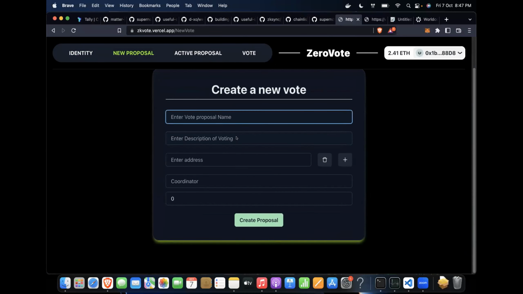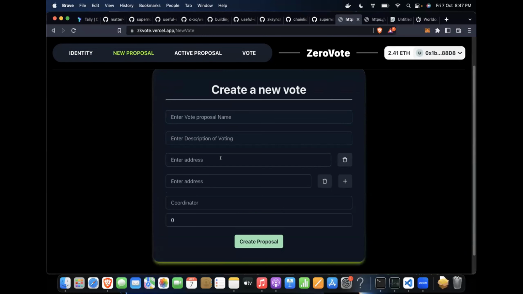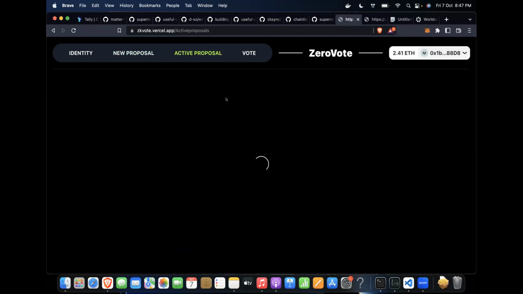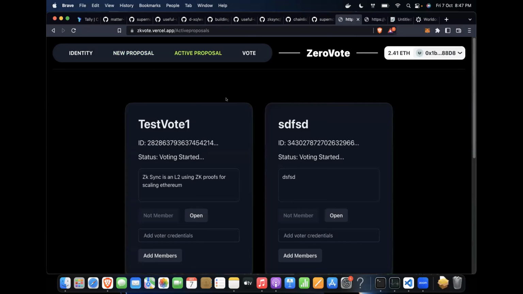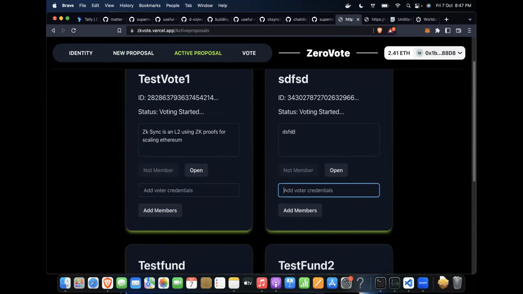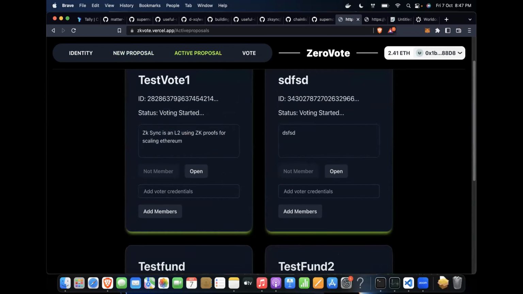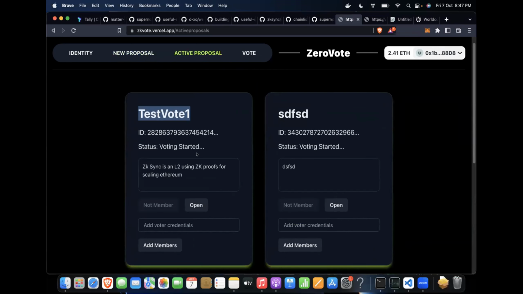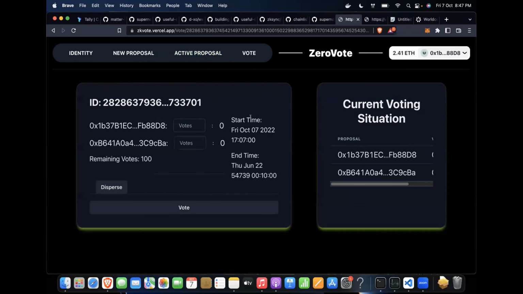Okay, so you can enter the proposal name and voting, and I have made some changes. Here you have to enter the addresses now, so that we can distribute funds to the addresses. I made some demo proposals. So this is the UI. The admin can add voters. This is the description, this is the status of the voting, and this is the ID. This is the title. Anyone can just go here and open.